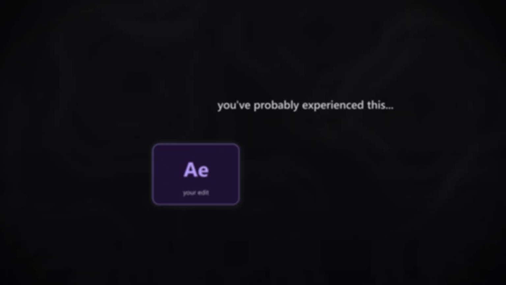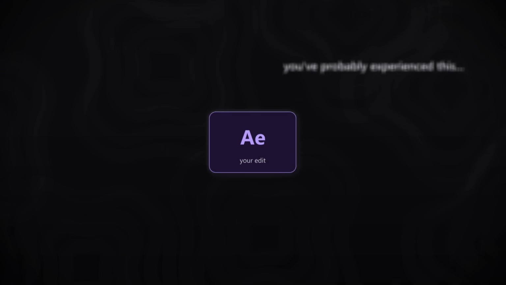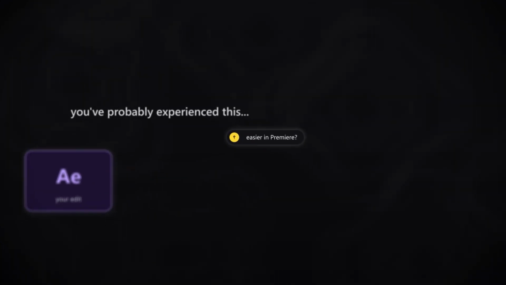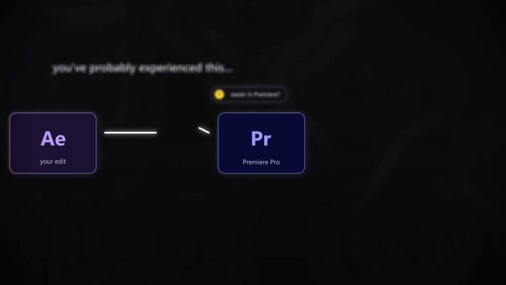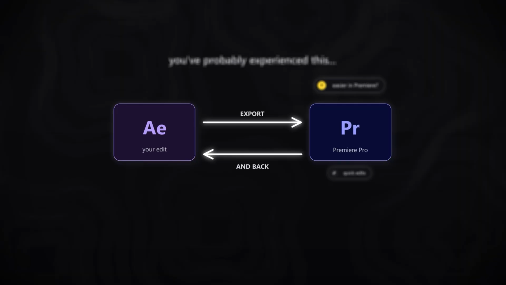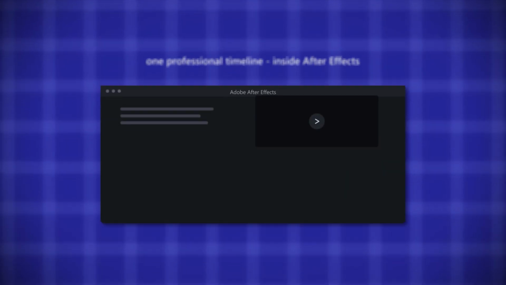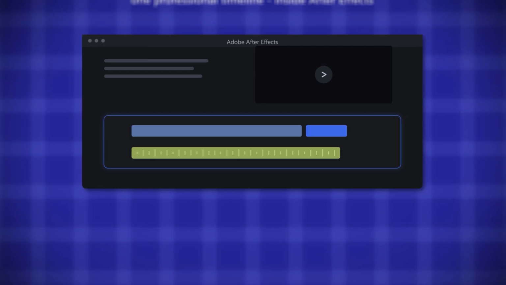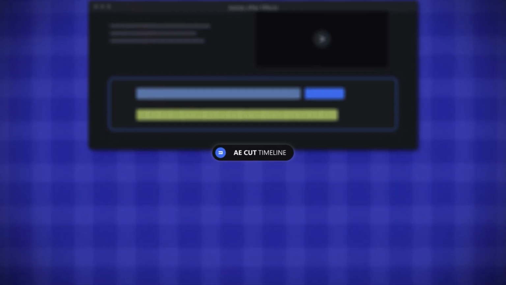If you've been using After Effects for a while, you've probably experienced this. You start editing your project, then a few minutes later you realize it would be much easier to do this part in Premiere Pro. So you export your composition, open Premiere, make your edits, then jump back into After Effects. That constant back and forth breaks your workflow. I wanted to solve that problem. So instead of switching between two applications, I decided to bring a professional editing timeline directly into After Effects. And that's what AE Cut Timeline is.